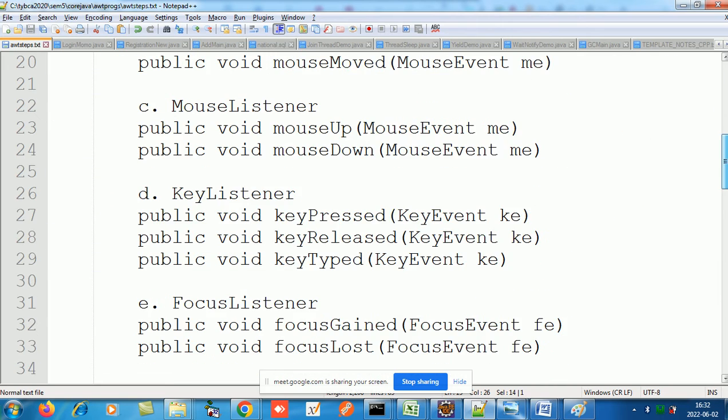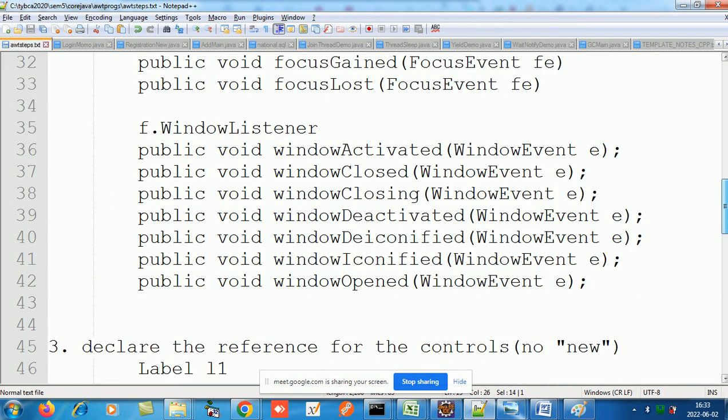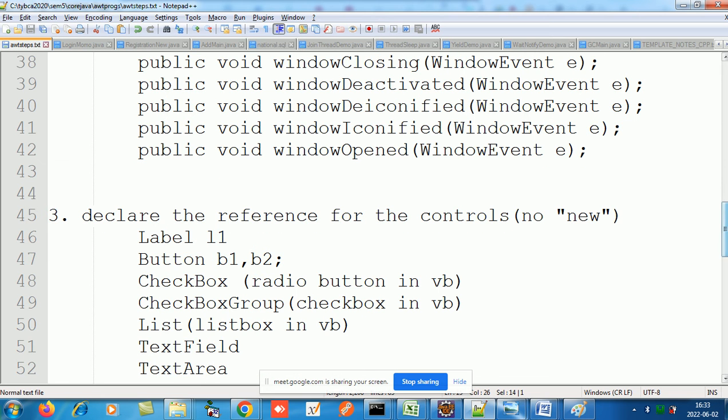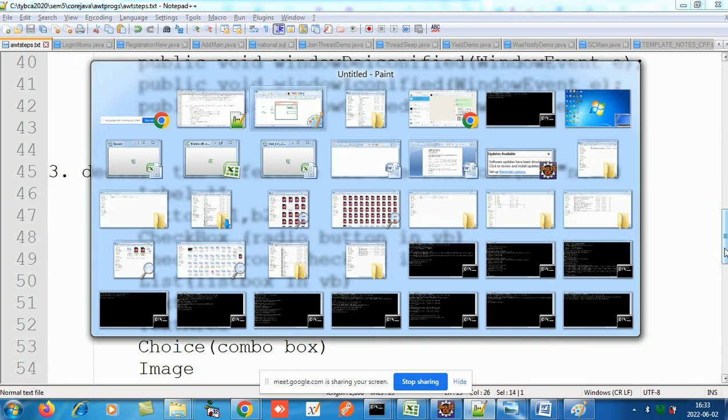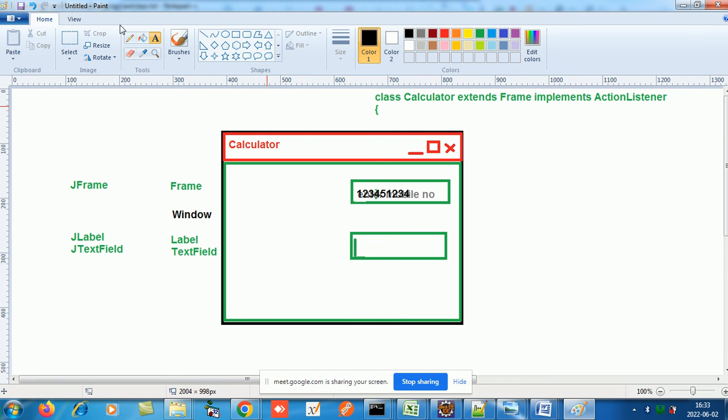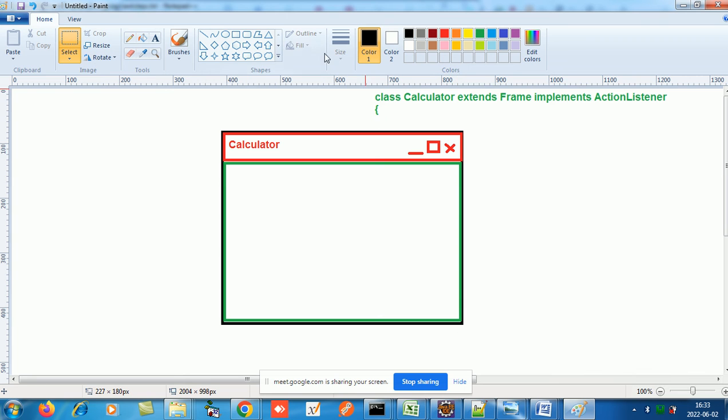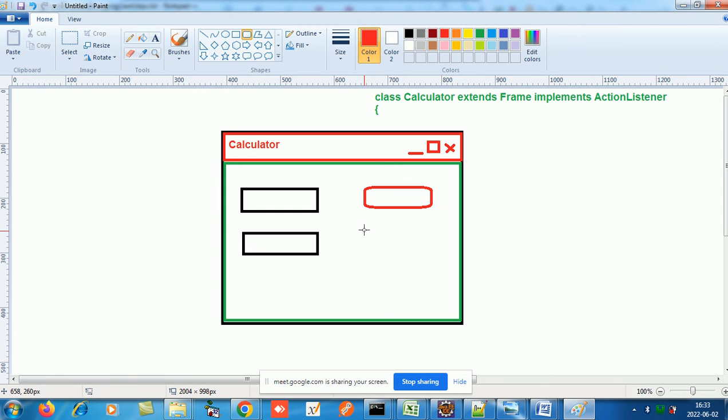Now come to step number 3. Declare all the controls you need on the frame, on the canvas. If I am doing a simple add two numbers program, what controls do I need on the frame to add two numbers? We'll be needing two labels, two text boxes, and one button, right? That's all we had shortlisted for this simple demo hello world program.